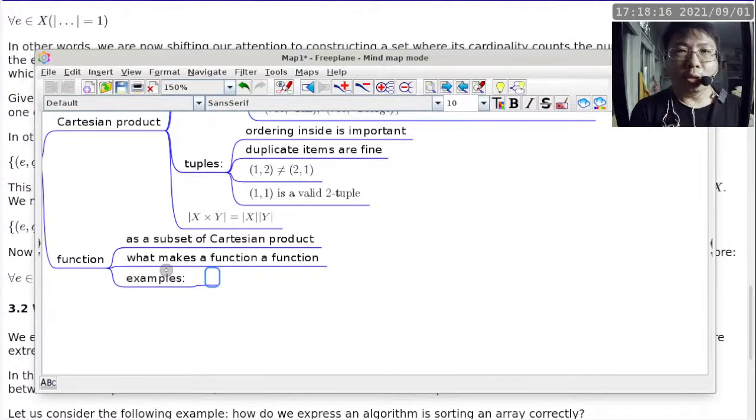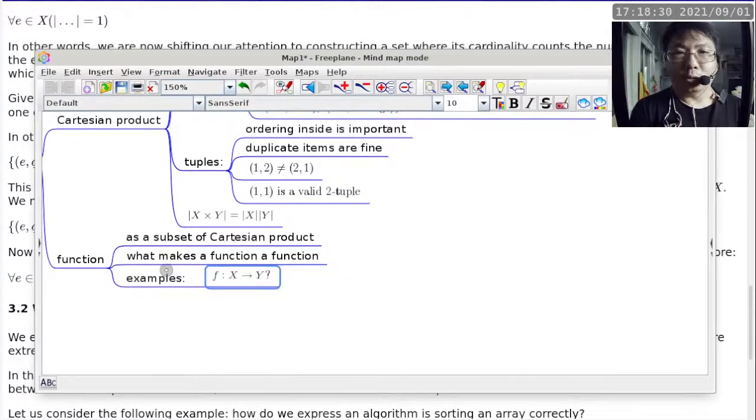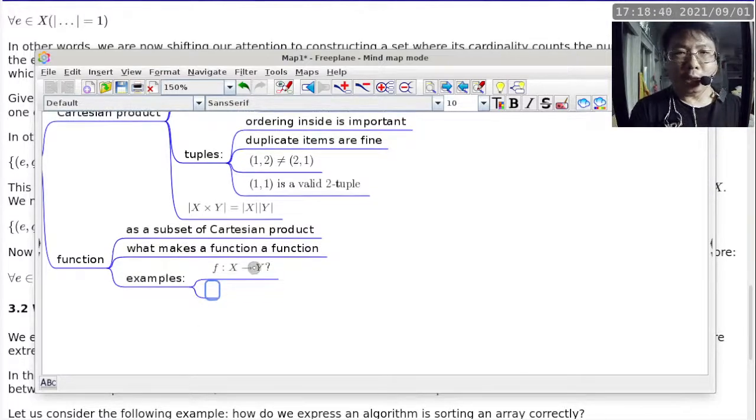In all of these examples, the proposed thing is we are trying to consider whether f is a function mapping from x to y. So this is the question: is f a function with a domain of x mapping to a codomain of y? But I can do better than that.